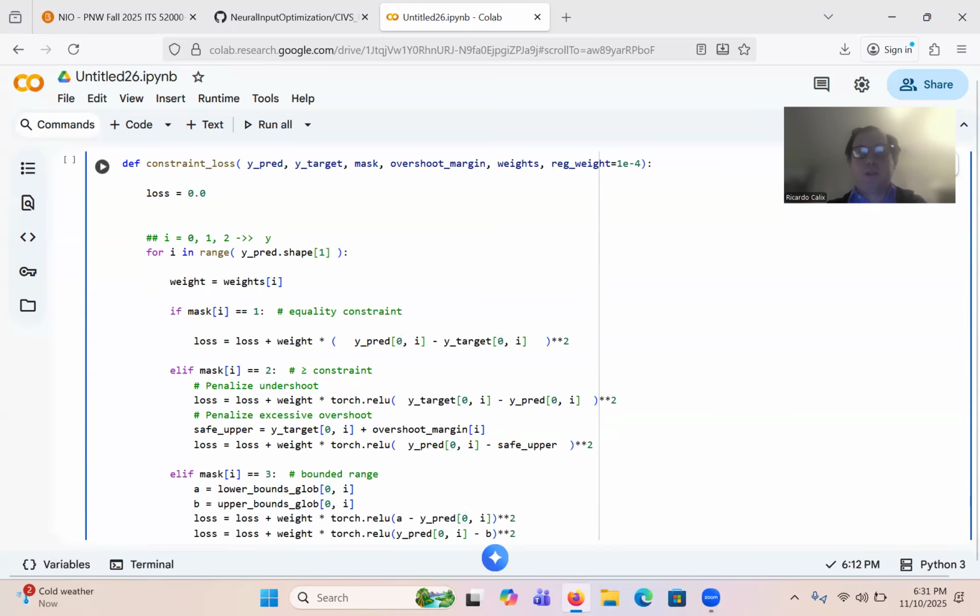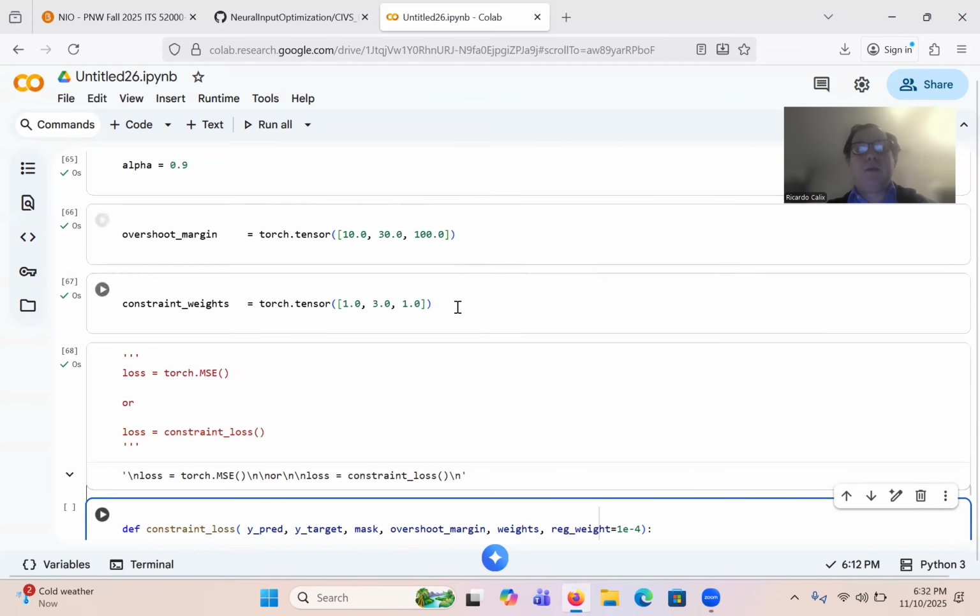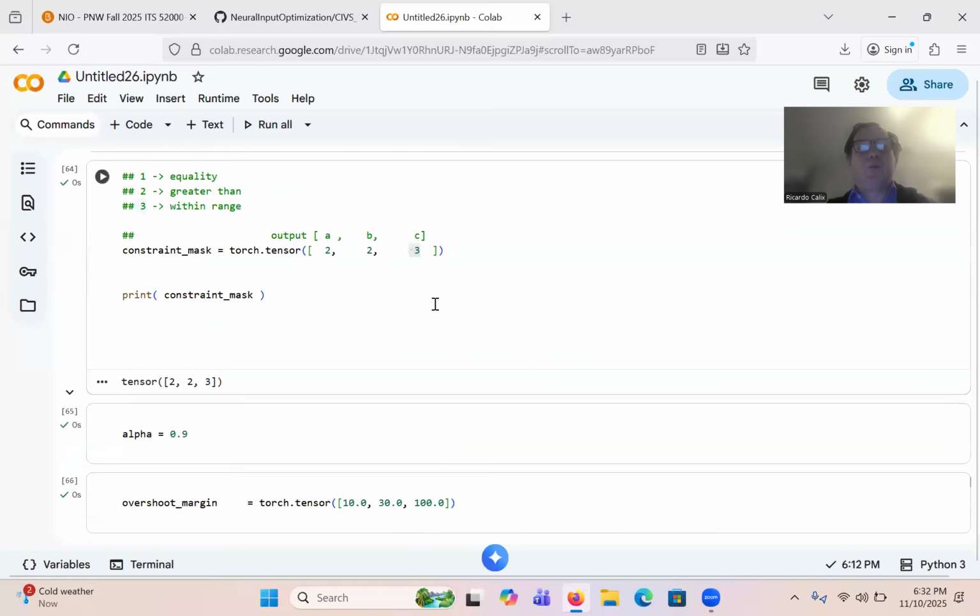Let me do this. Remember that y is going to be A, comma, B, comma, C. We're optimizing all three, but we do it in order. So we grab A, which is 0. From the mask, we're going to grab... I think the mask was 1. No, the mask was 2, 2, 3.